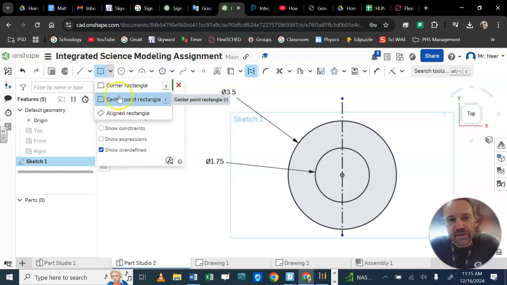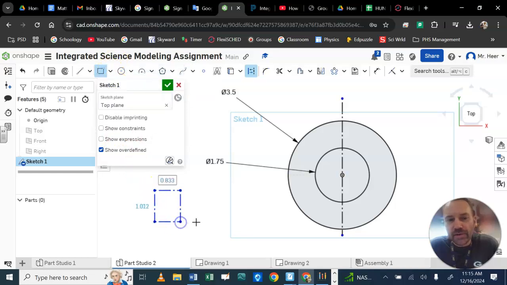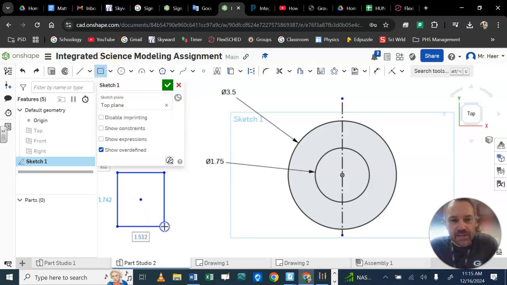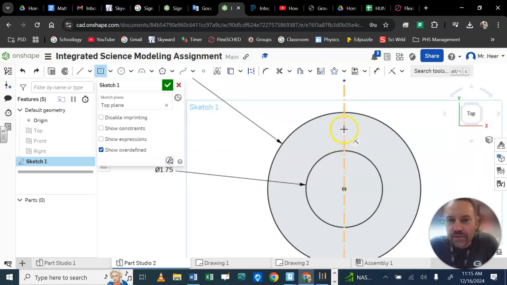So now I'm going to make a center point rectangle. So I click this down here. Normally we do corner to corner rectangles, but I'm going to make a center point rectangle. So it looks like this. I'm going to make the center on that line. So I'm going to draw my rectangle.